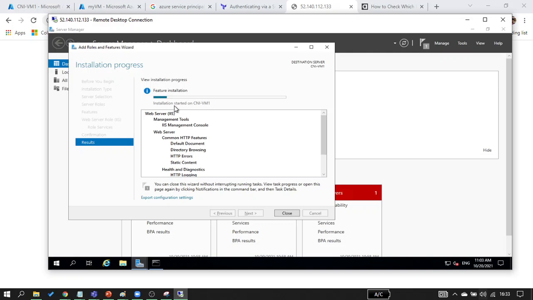Okay, where has my web server been installed? No, not yet. Okay, it's taking a little time. Wait a few seconds. It might take hardly 1 minute to install.